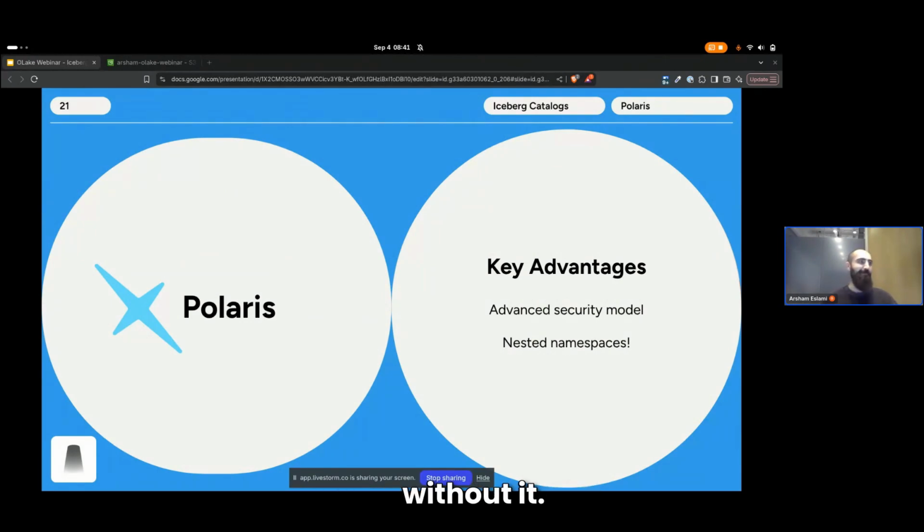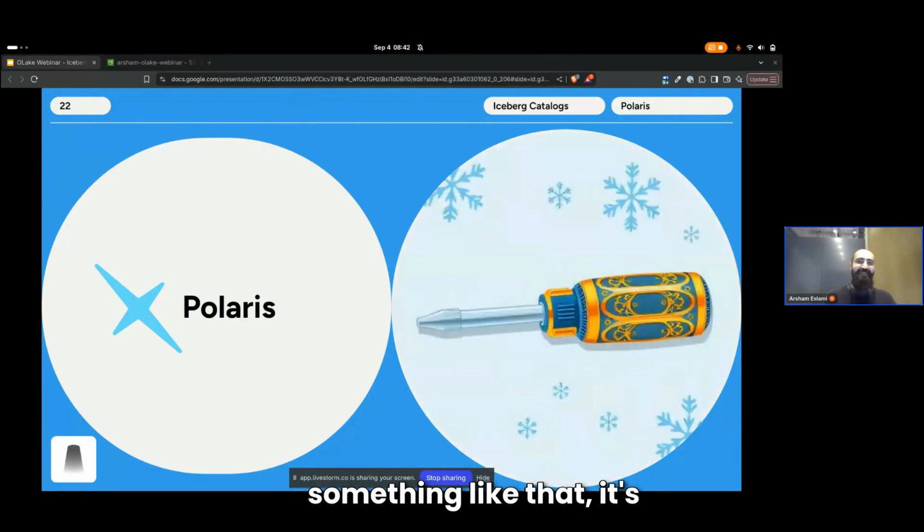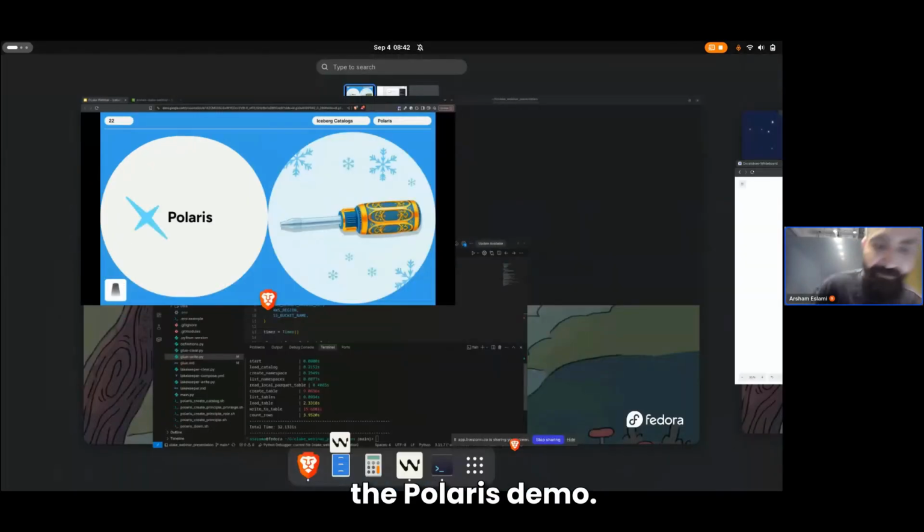You can't do anything without it. They even have this cool concept called realms, which is like another way to give you isolation of these security policies and all that kind of stuff. And I believe they recently have support for Delta Lake, which is awesome. If I were to compare Polaris to something in terms of a screwdriver, it's probably the most fancy. It's got all these really cool security features to keep you nice and tight. So let's go look at the Polaris demo.